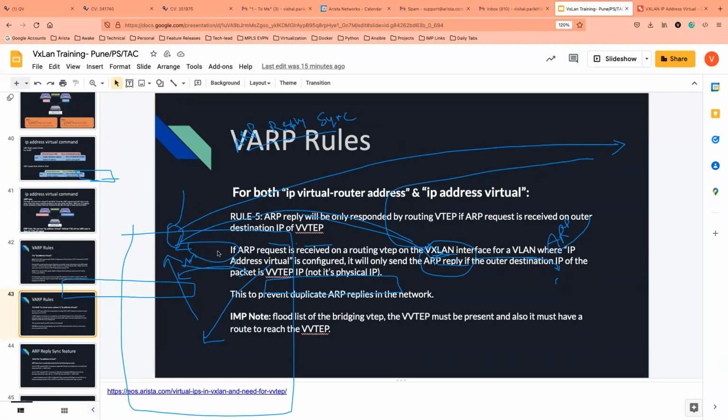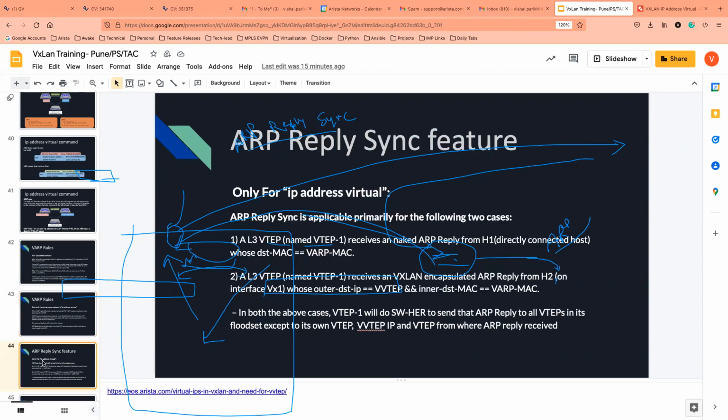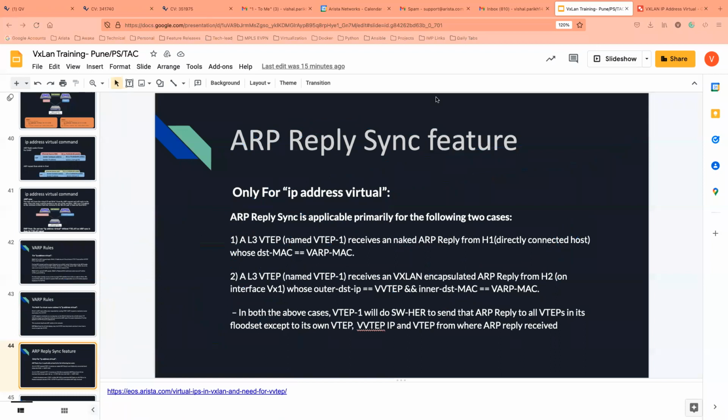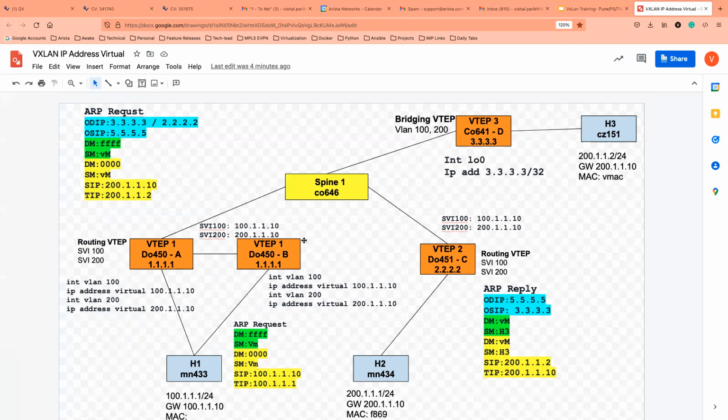Yes, not this one. Oh, this is only for this IP address. Yes. For VARP, I think we don't need this. Maybe yes. So is it clear? Yeah. For VARP again, it will use the physical one, right?